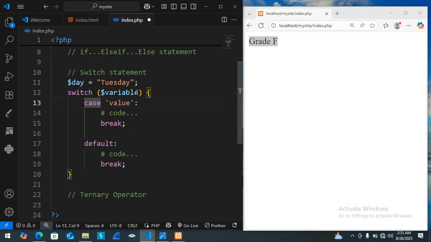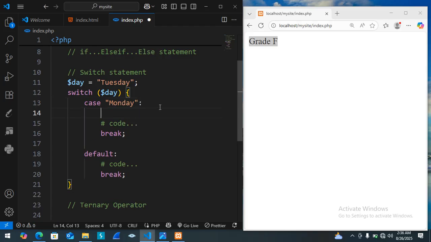Here let us check for the variable we are using. Let us use our day variable. Then here we use the case, for checking the value. Let us check if it is Monday. So let us first check with Monday. Is it containing Monday? After that, we use the colon. Then down here we can write our code.